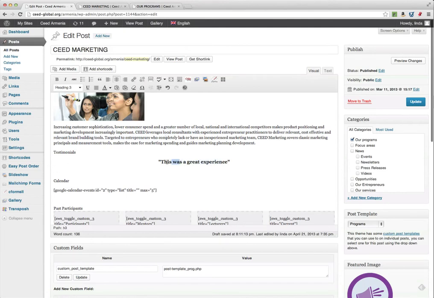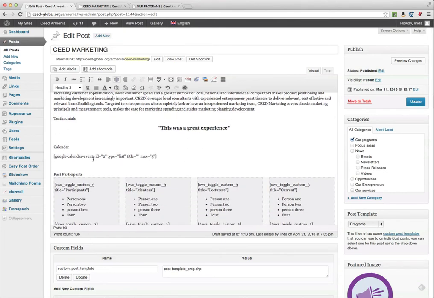Edit the testimonial right here. And the calendar, we'll get into that more, as I said, in another video. But right now is a good time to note that right here, our Google Calendar Events ID equals 2. This is what we're going to update on each program to be the appropriate calendar for that program.